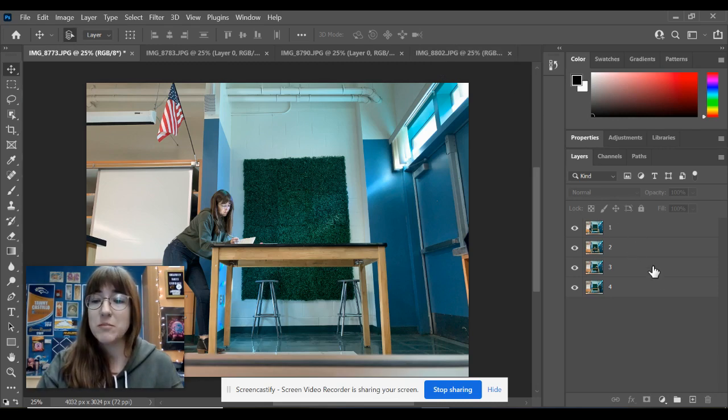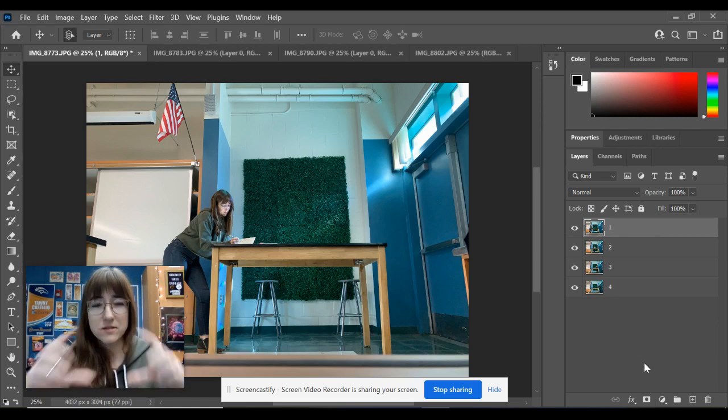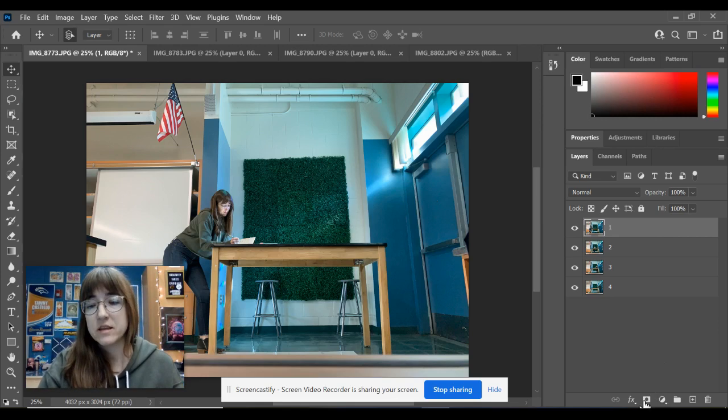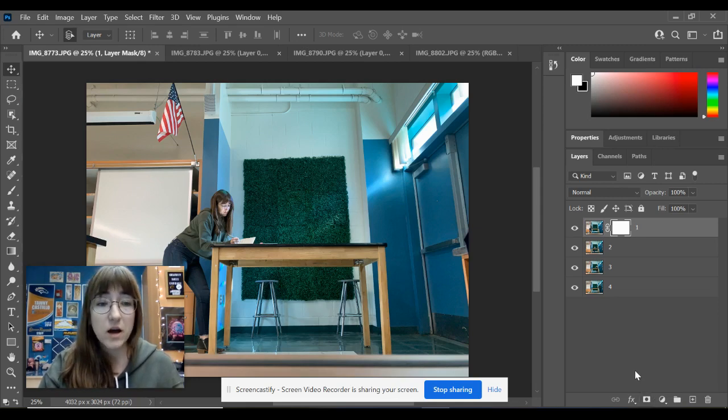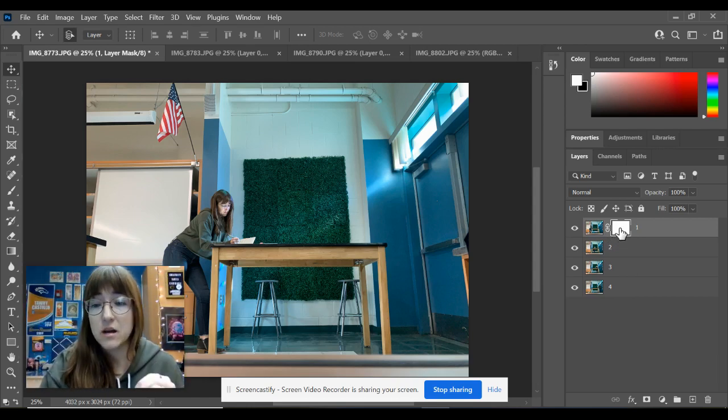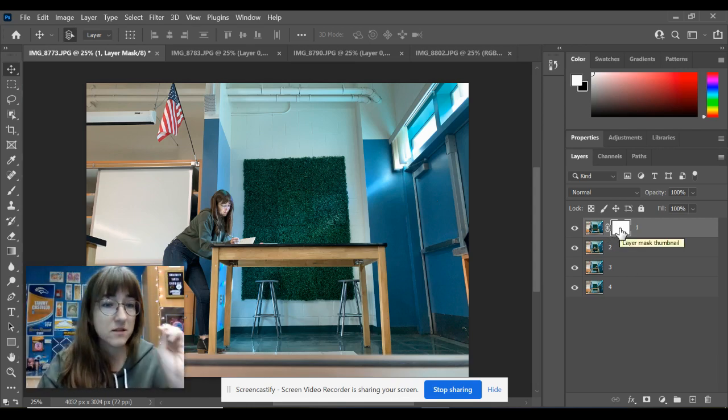So what I'm going to do in my layers, first I'm going to click on the picture for number 1. And then I'm going to look for the icon that looks like a white square with a black circle in it. That's going to be our mask option. So I'm going to add a layer mask by clicking that button. And now I want to be super, super careful to make sure that in my layers, the little brackets around the picture are highlighted on the mask and not the photo.